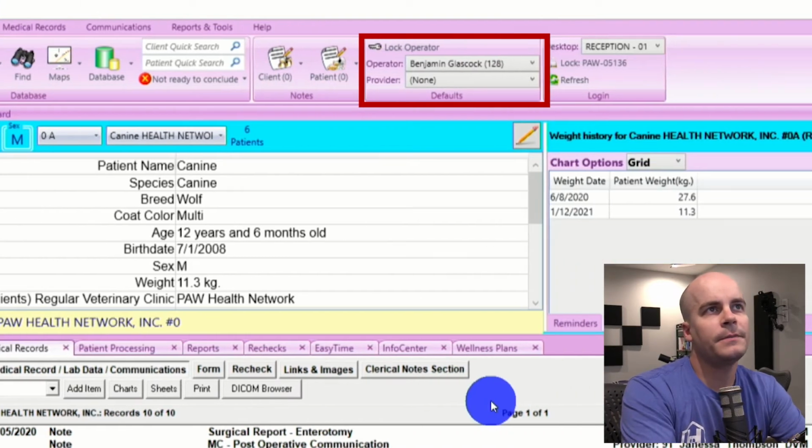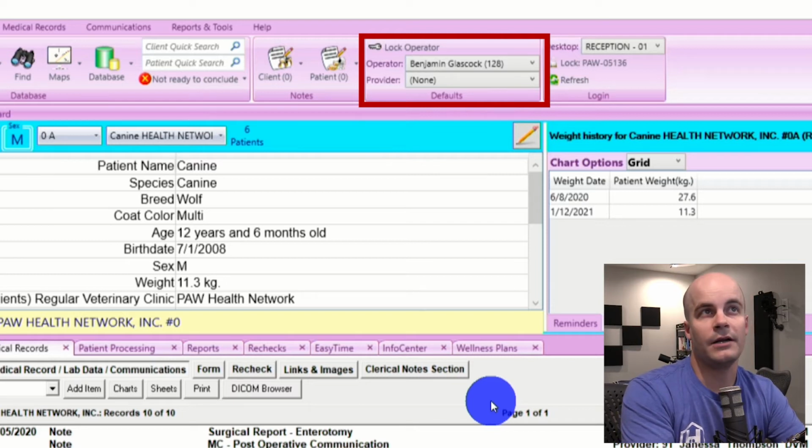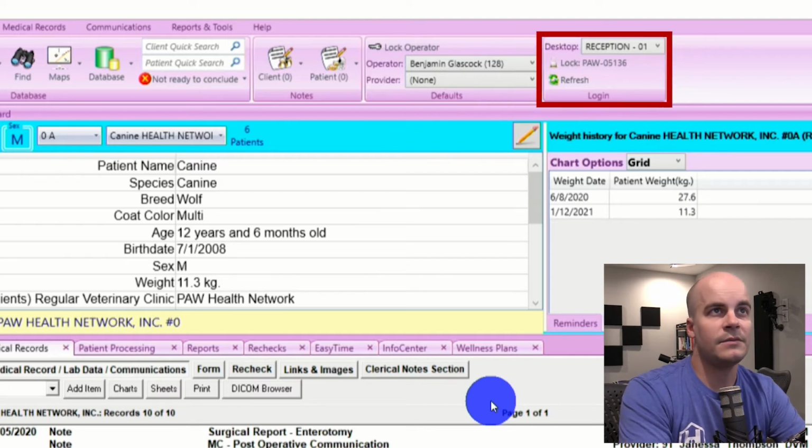Next to our pop-ups is going to be our operator and provider drop-downs. Really not fields that you would have to modify at all. But above that, you'll see the lock operator option, and that brings up the login screen that's within Impromed. So you can select your drop-down for your operator ID and then enter in your passcode there. And then the last item to the right is going to be our desktop selection.